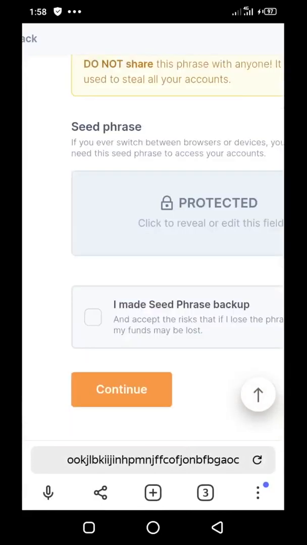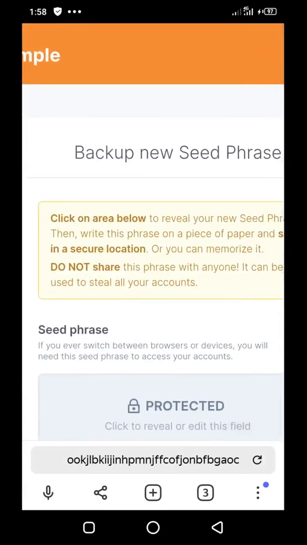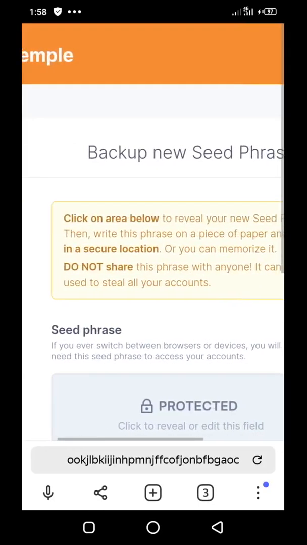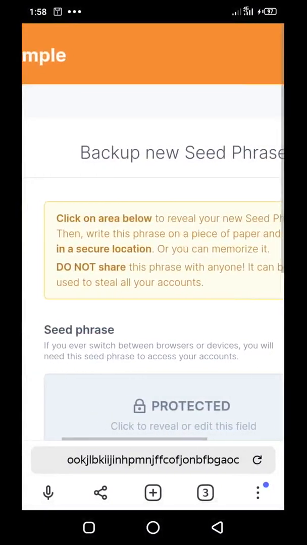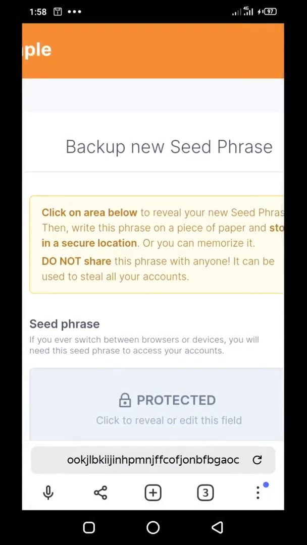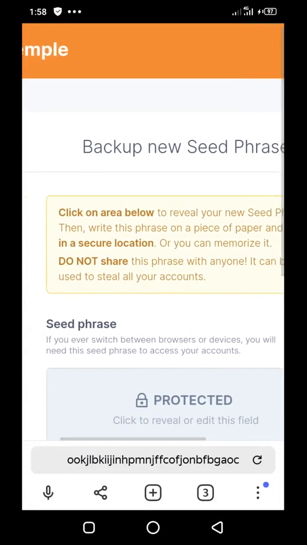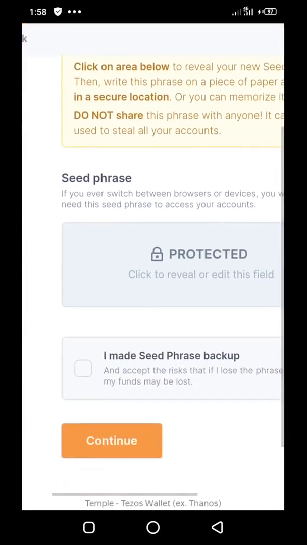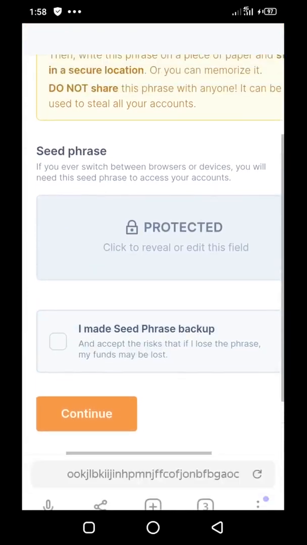Now it says here, take note, backup new seed phrase. It says click on the area below to reveal your new seed phrase, then write this phrase on a piece of paper and store it in a secure location, or you can memorize it. Do not share this phrase with anyone. It can be used to steal all your accounts. So I will just tap on this place now to reveal the seed phrase, then tap on continue.